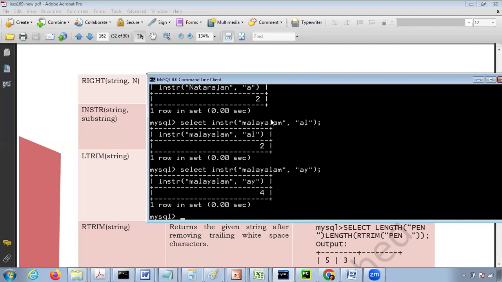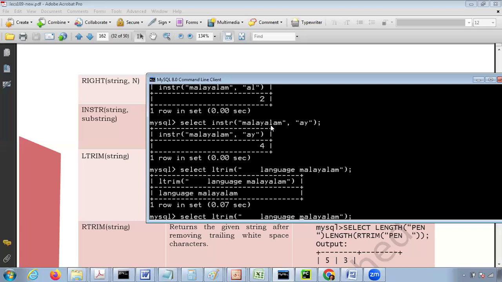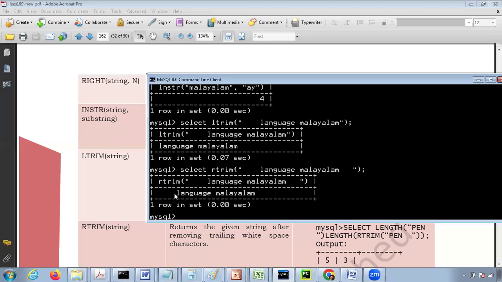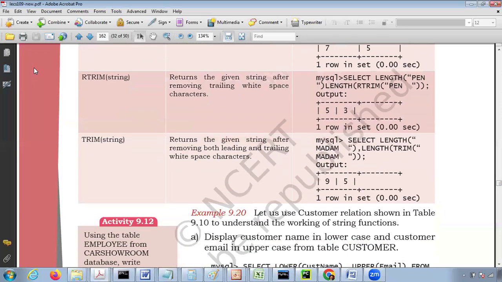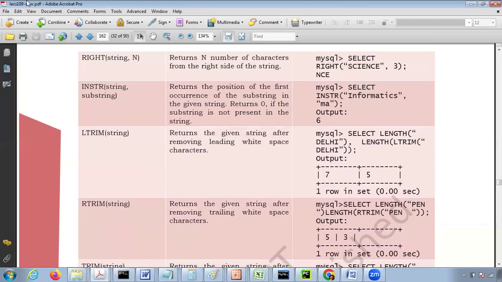So it's AY there. Now L trim will trim all the blank spaces at the left. So if I have some blank spaces, then say language or something, it will trim all the blank spaces and print the value. If you do R trim, it will trim all the right blank spaces, but the left blank spaces will still be there. So you see, the left blank spaces are still there. Then trim, I think, will trim both left and right.